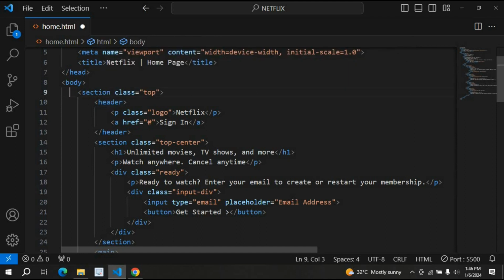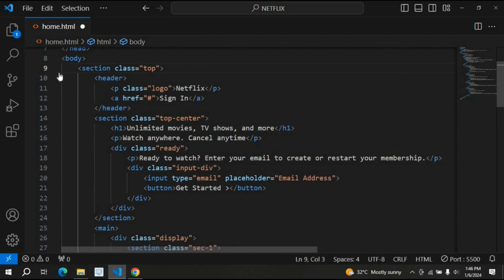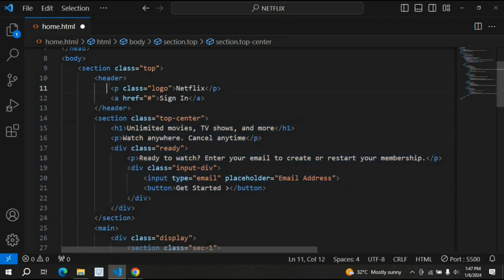After the body, we now have section. So the body has just two direct children: this section and this one. Then this section of top has two direct children, the header and this section. This header has two direct children, this paragraph and this div. This section has three direct children: this H1, this paragraph and this div. So you can see everything is properly spaced. I am using proper indentation to understand my code so that it is more readable.